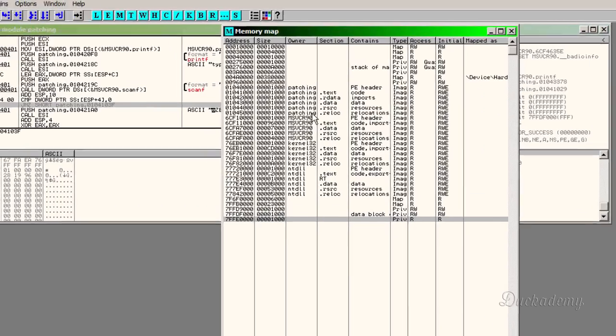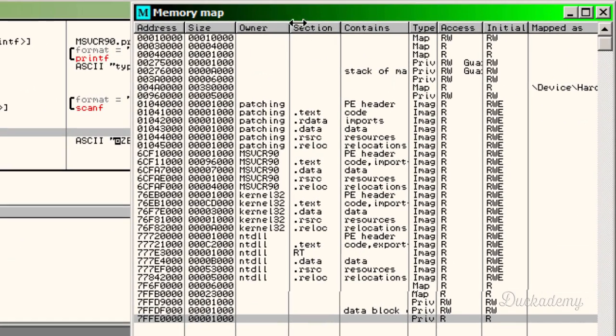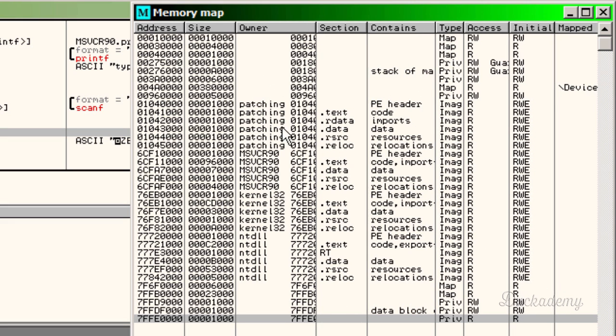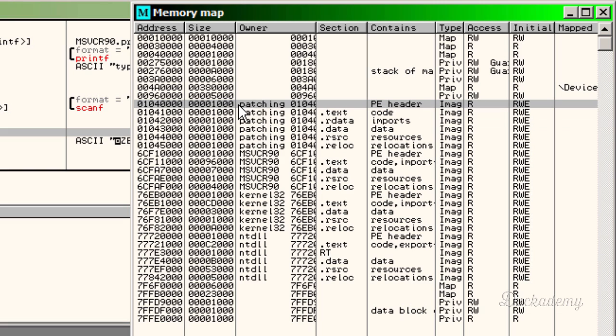If I come back here to the memory windows, here you can see the module names. More exactly it is patching because this version of the Olly not use all the characters of the name, so it will be enough.